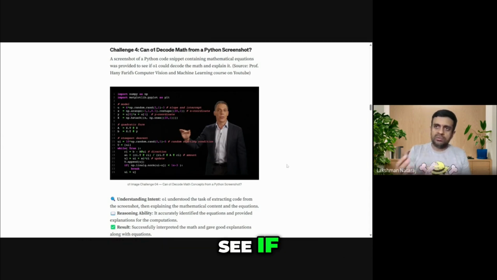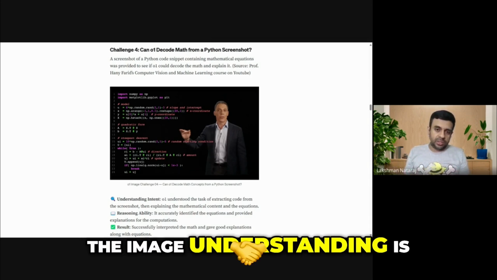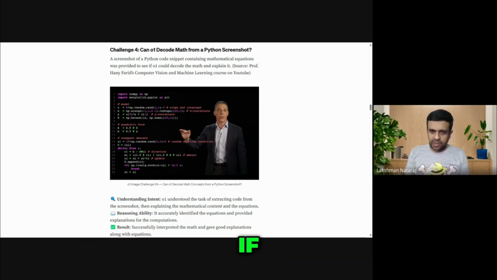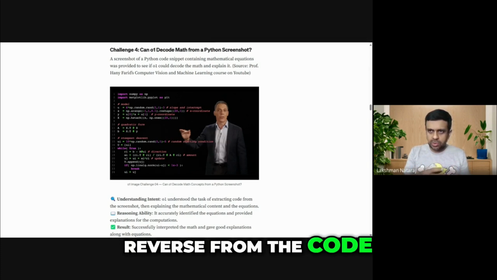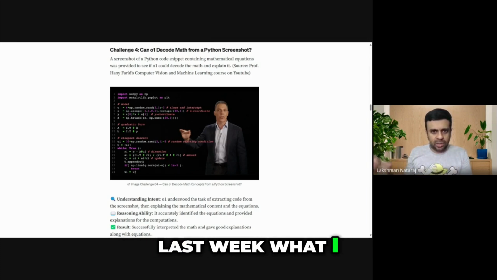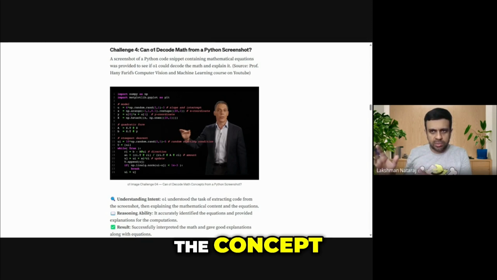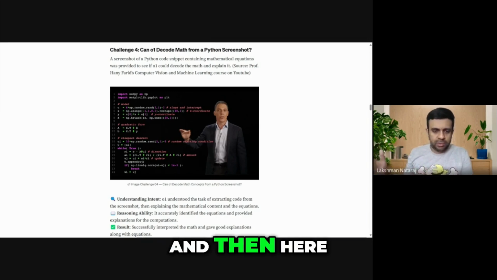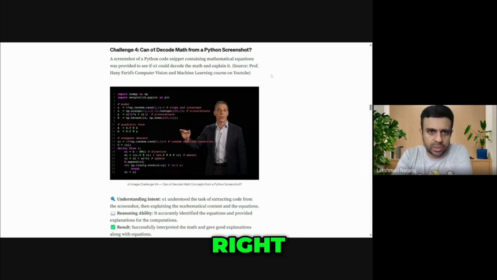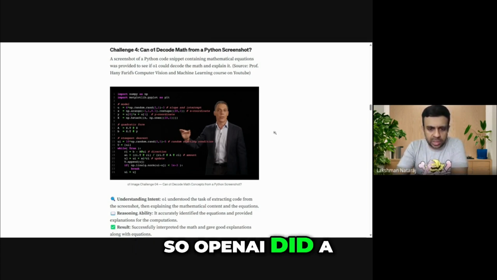So we want to see how the image understanding is, and if AI can do the reverse: from the code, get the concept. Last week, from the concept I got the code, and here we're going to do the reverse, right? So OpenAI did a good job.